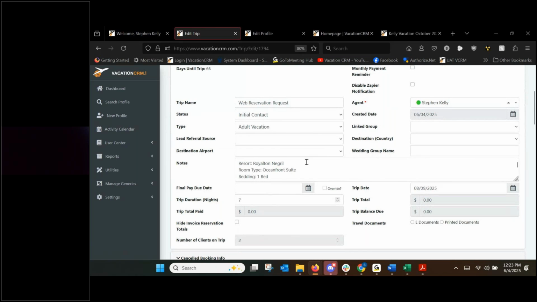Now, where a lot of new users get stuck is here. You cannot enter the trip total. You can see they're zeroed out, nor can you enter the amount paid or the balance due. The reason these are grayed out is because it automatically calculates these numbers based on other information that gets entered. So we need to do the 3rd step, which is add a new reservation.